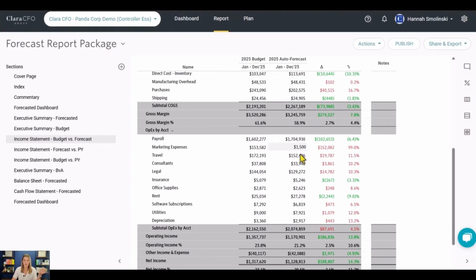We have a really big discrepancy here between the auto forecast in marketing expenses and what they plan to spend in 2025. So this means that in the past, they really haven't spent much money on marketing expenses at all, and so the forecast would adjust to that. And then they're saying, no, they're going to spend $153,000. So that is a big red flag for me. That would be an indicator of, hey, we need to talk about this.